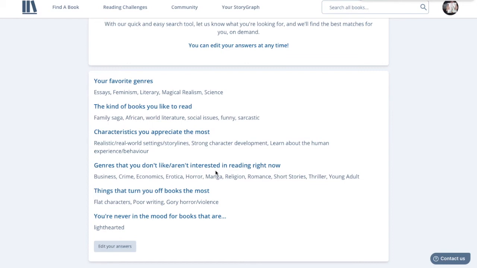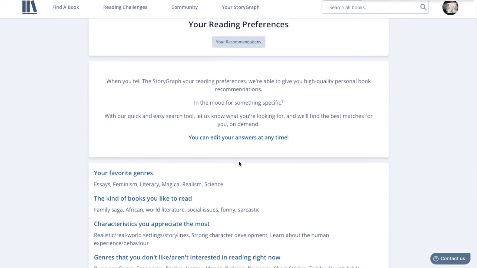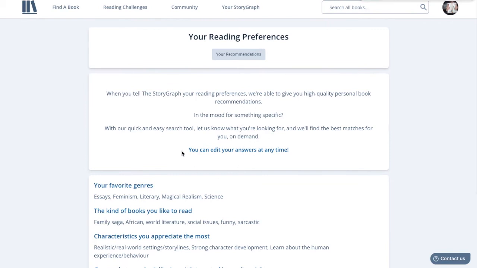So I found that very interesting, and I think it worked quite well. It's more accurate and more specific than what I have read from Goodreads. So I think that's a great thing that Storygraph does.